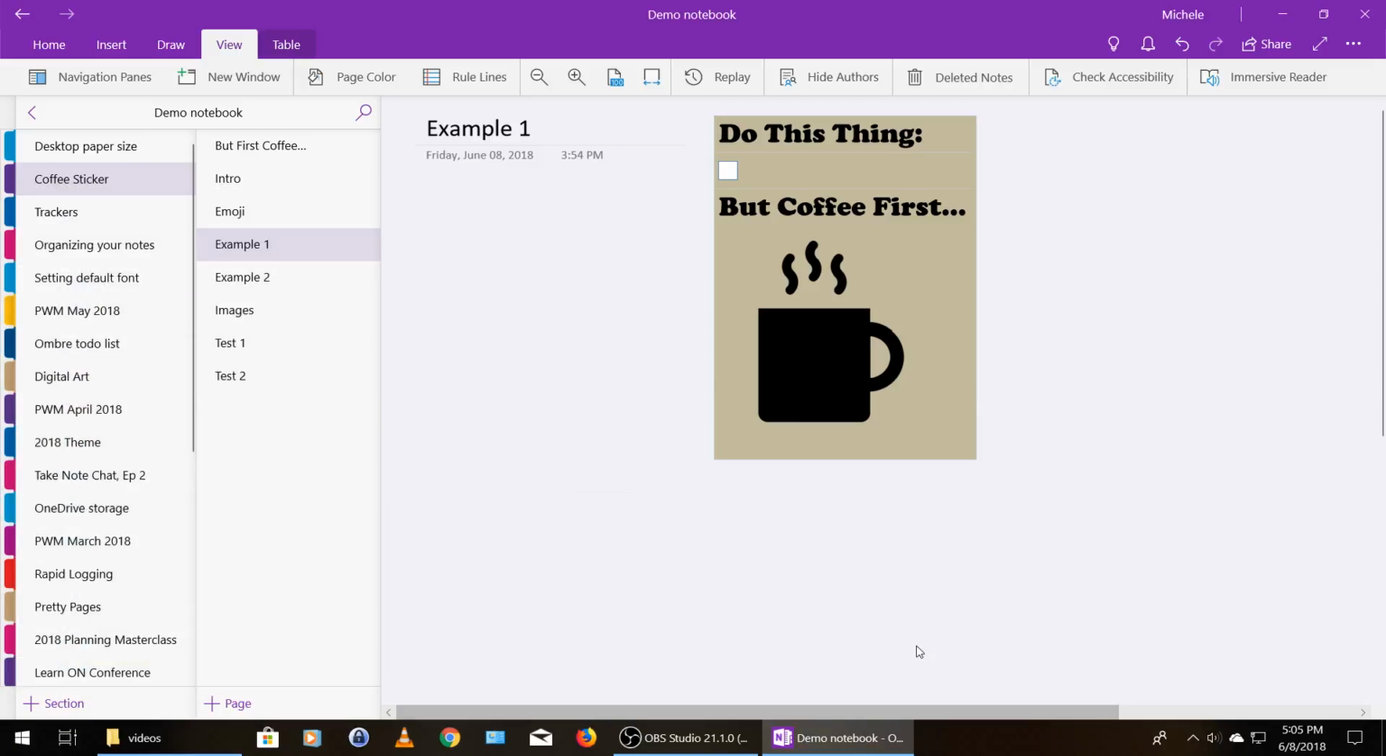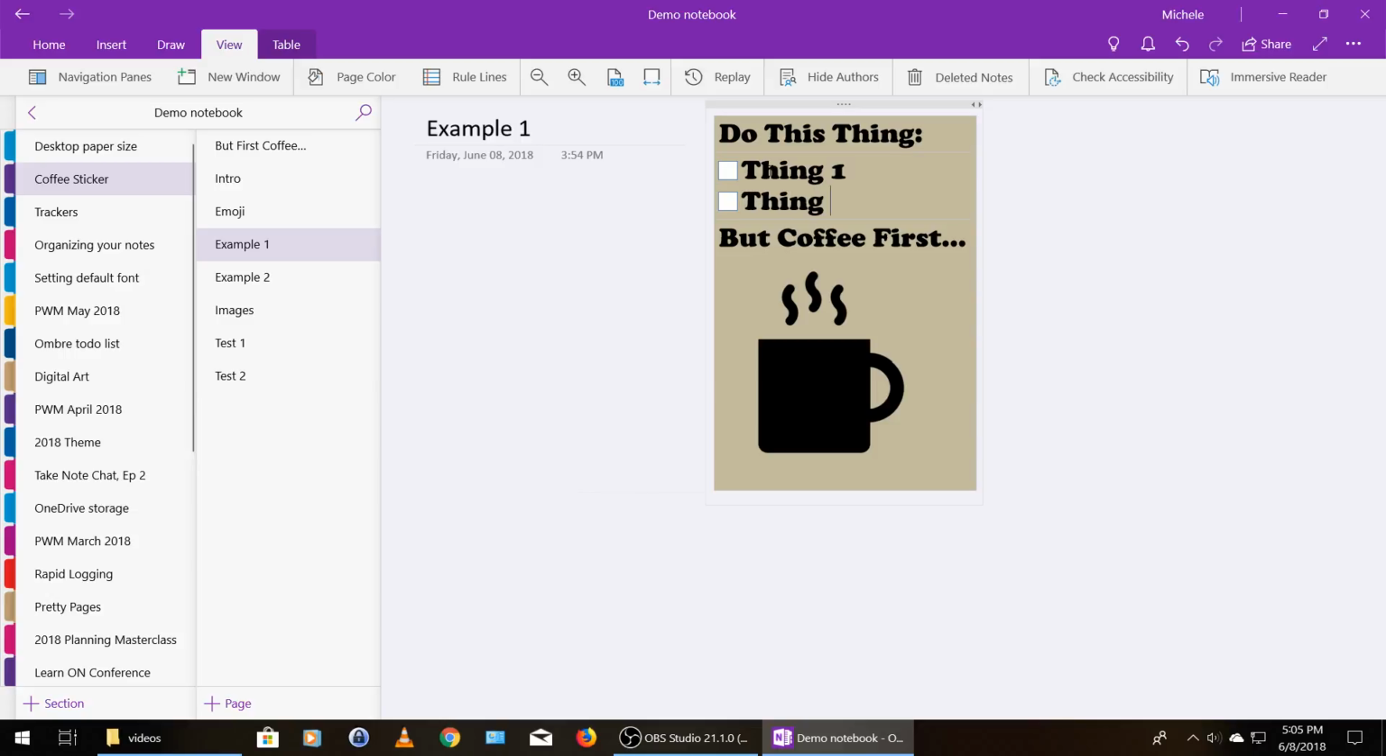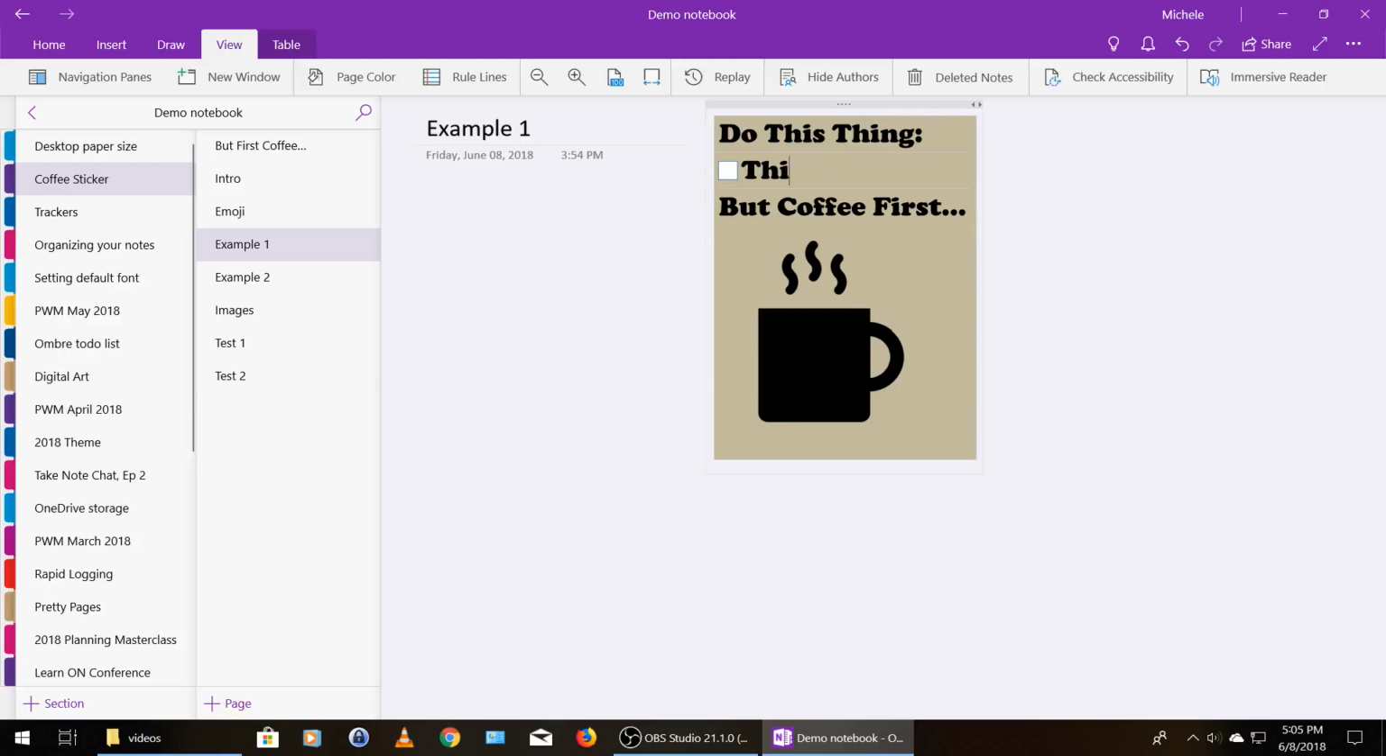So you can move it around on your page. And this is actually a to-do tag, so you do have the functionality of the tag in OneNote. Mine is just about doing one thing, but if yours was about doing more things, you could add more to-do tags on there. So that's an example of how you make a sticker similar to what I have.